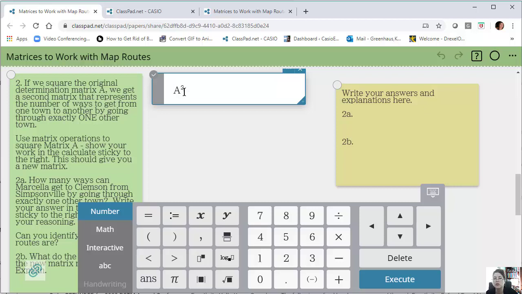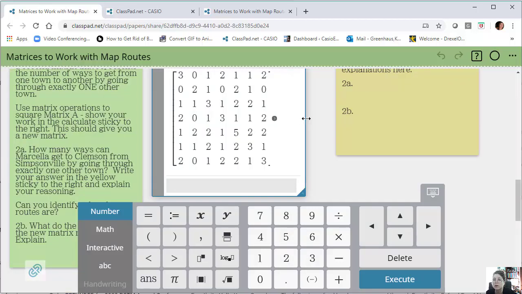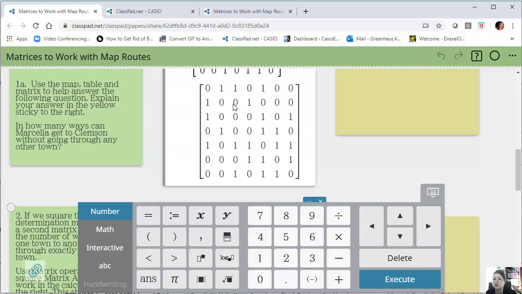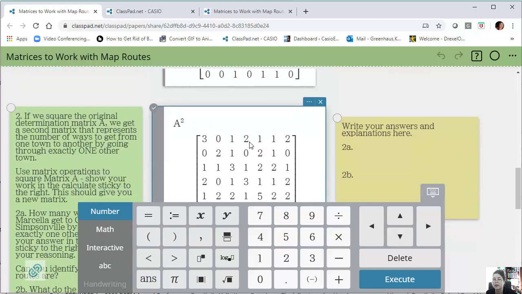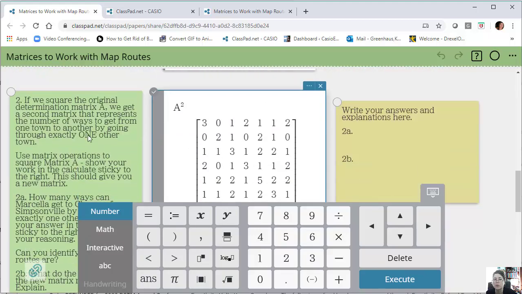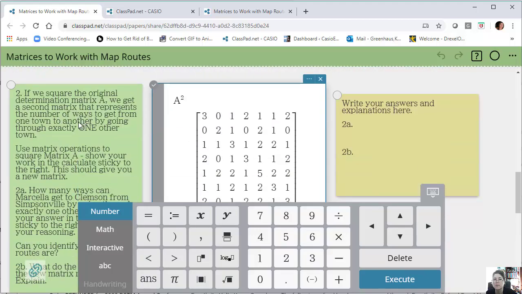And what that's going to do is give me a second matrix, and we might want to expand so we can see it. And notice it is different than the initial one because we squared it. And now, what do these numbers represent? Well, this is our matrix where we're looking at how many possible routes there are for her to go from a town through just one other town. So how do we read this?